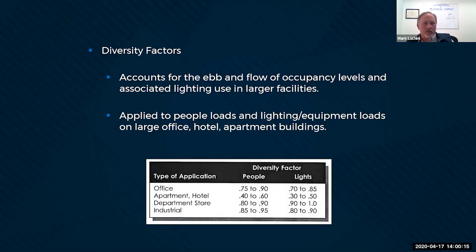Here are some typical diversity factors for different occupancy types. You can see, for example, an industrial building where people come in shifts and everybody's there working 3 shifts, you're not going to have as much diversity as you're going to have, say, in an office building or even in an apartment building where people are out for a good portion of the day and then coming back.